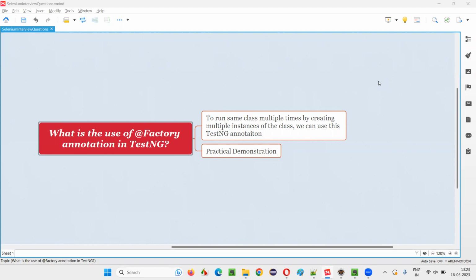In this session, I am going to answer one of the Selenium interview questions. That is, what is the use of @Factory annotation in TestNG? Let me answer. If you want to run the same class multiple times, then we can use this @Factory annotation to create multiple instances for that class.